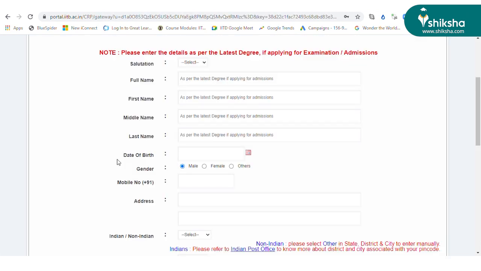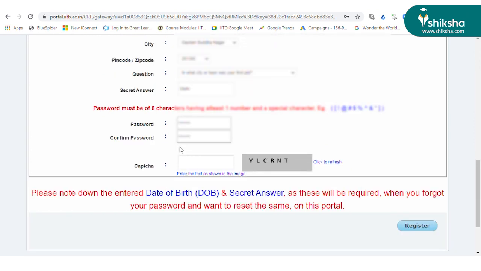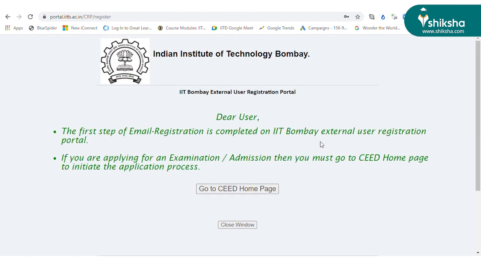Enter all the personal details in the registration form, such as name, date of birth, gender, mobile number, address, and nationality. You also need to enter a login password at this stage, which you should retain with you to log into your registered account for all the future endeavors. Enter the captcha code and click on the Register button. After this, your first step of SEED registration will be complete.